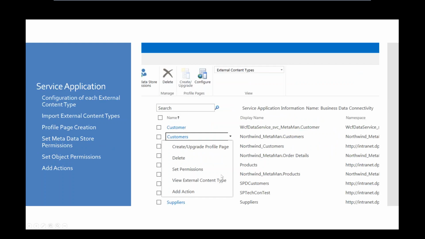Okay, so there's some configuration in here for the external content types and the service applications. This is a snippet of Central Admin. So we can go into Central Admin, click onto the Business Connectivity Services service application. This is where you get to typically upload your external content types to. BCS Meta Man will deploy here directly, but in there you can see all the different things like the creation of the profile page, setting of permissions for the external content type, adding a custom action, and things like that can all be configured through there.